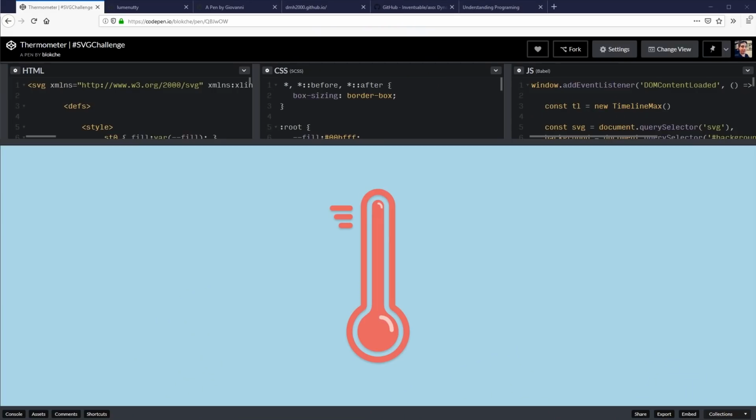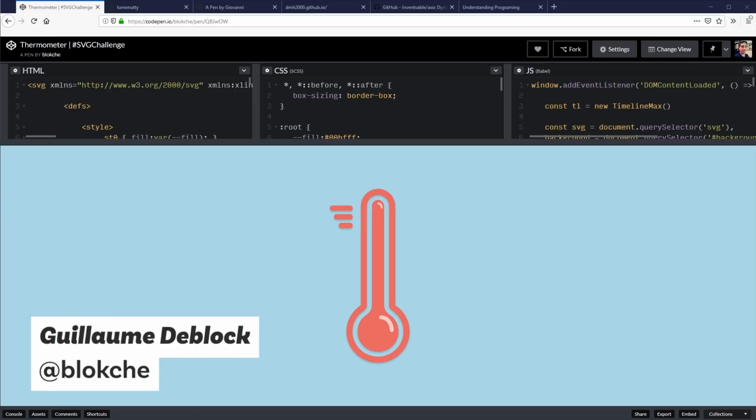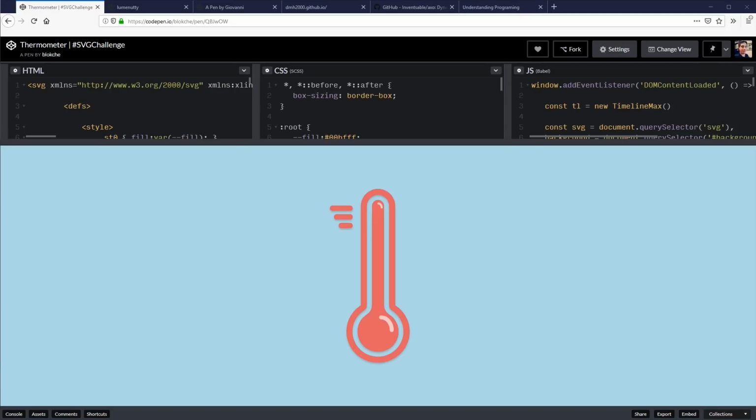Before I start saying anything, I just want to apologize to everybody for getting their names wrong, because I'm probably going to do that. Now with that said, first up here we have Guillaume Deblock. And this is a fun little SVG thermometer. So I really like this. It's nice and clean. Looks really good. Nice choices and colors too. Just a nice simple one.